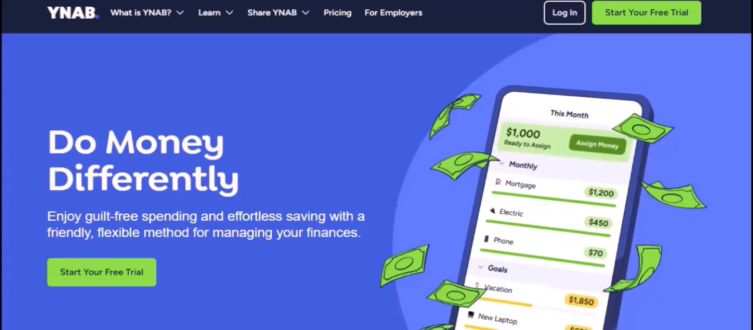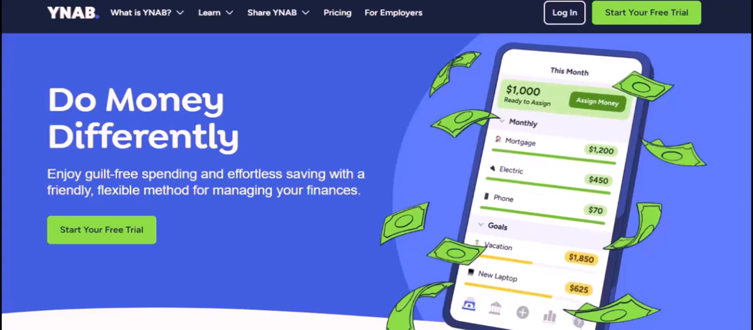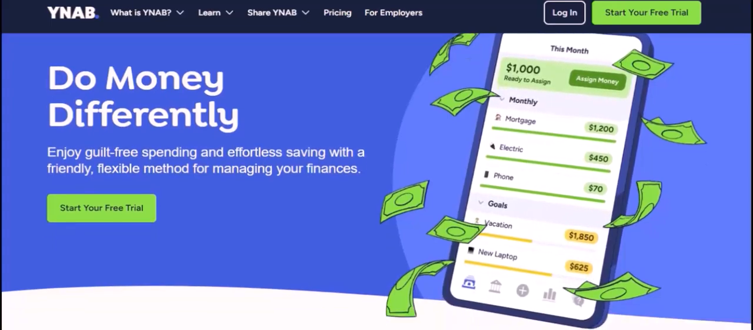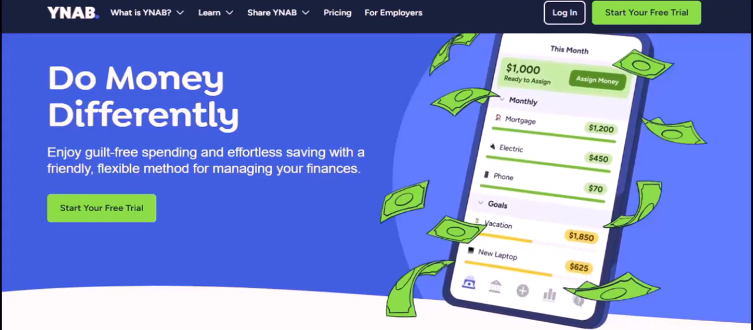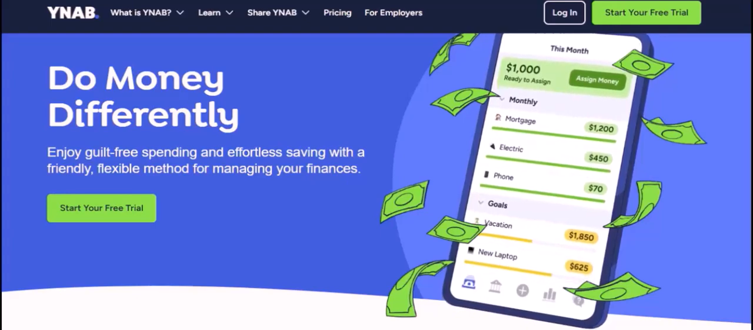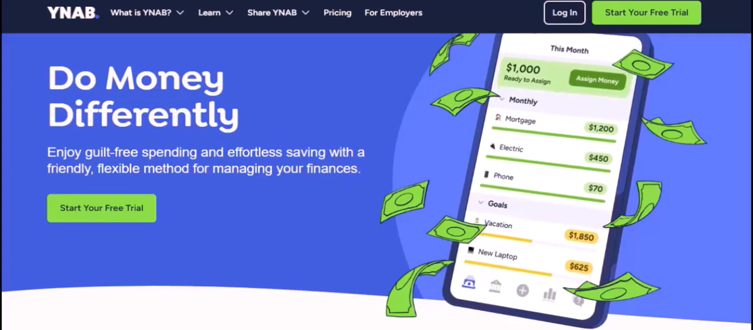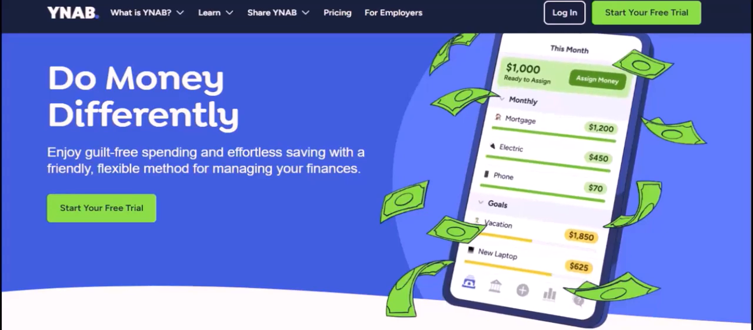Imagine you're drowning in debt, bills piling up like never before. You've tried saving, but it just doesn't stick. You're not alone. Millions of people struggle with managing their finances. But what if there was a way to take control of your money, to make it work for you, not the other way around? That's where YNAB comes in. It's a budgeting tool that's been helping people achieve financial freedom for years.